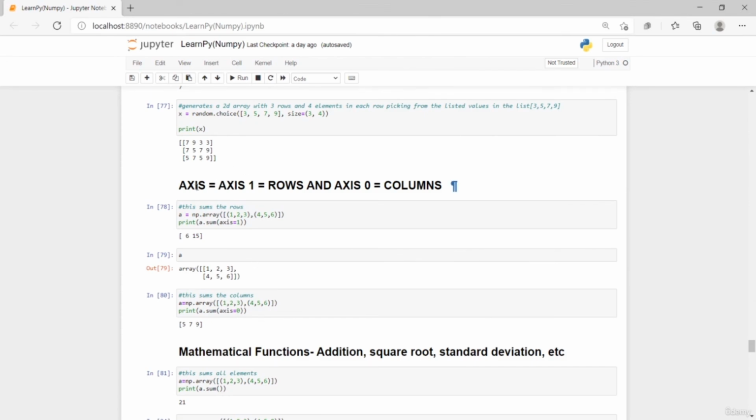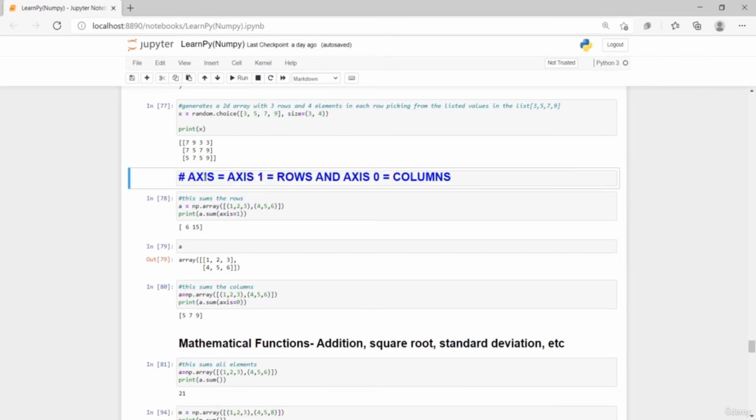Okay, so as this, you have the rows to be one, and then the others, 0, to be columns. So let's see, let's create a table.